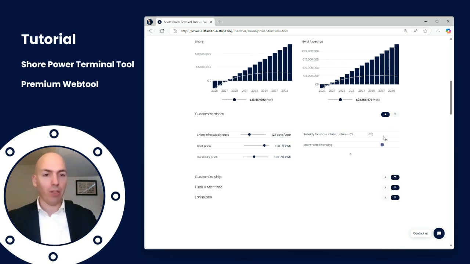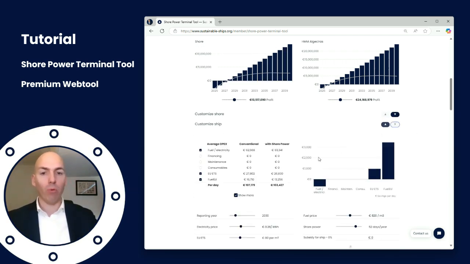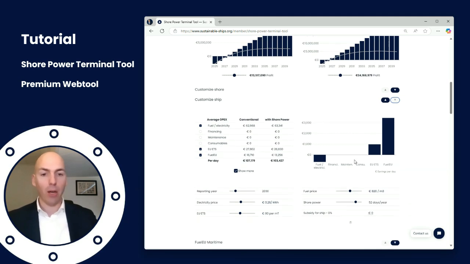It's easier if I show it with the ship side, because there we have a more detailed breakdown of all the OPEX costs. Before we do that, quickly showing you what we have for the ship. So we compare both fuel and electricity for conventional and the shore power case. Financing, which I'll show you.